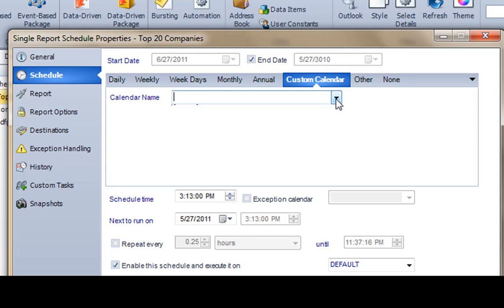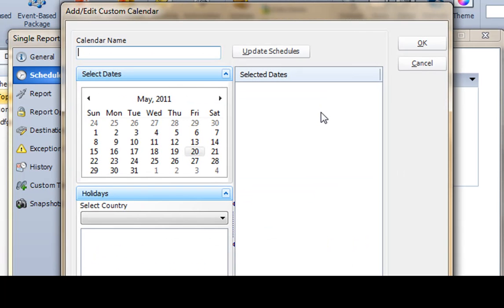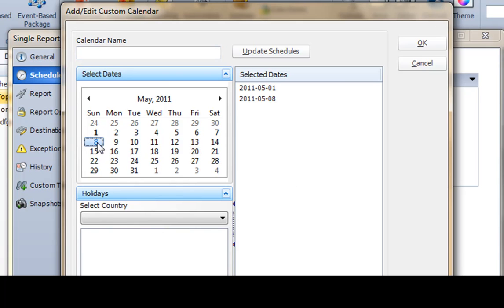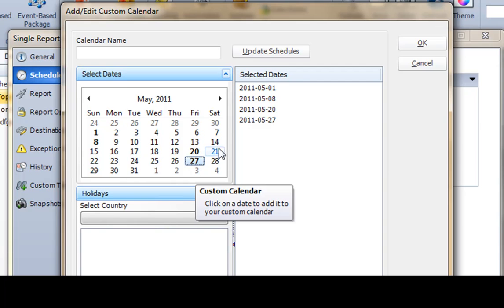Custom calendar allows the user to set up a calendar literally for a specific range of days. So here we currently have the calendar set up for May. If I wanted to, I could set up the schedule to run the first 2 Sundays of the month, in addition, the last 2 Fridays of the month. It'll update my selected dates and add them to my list.